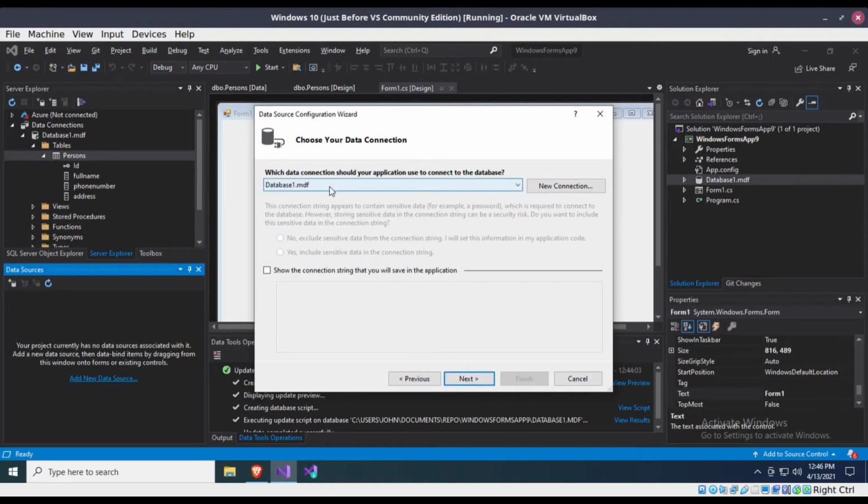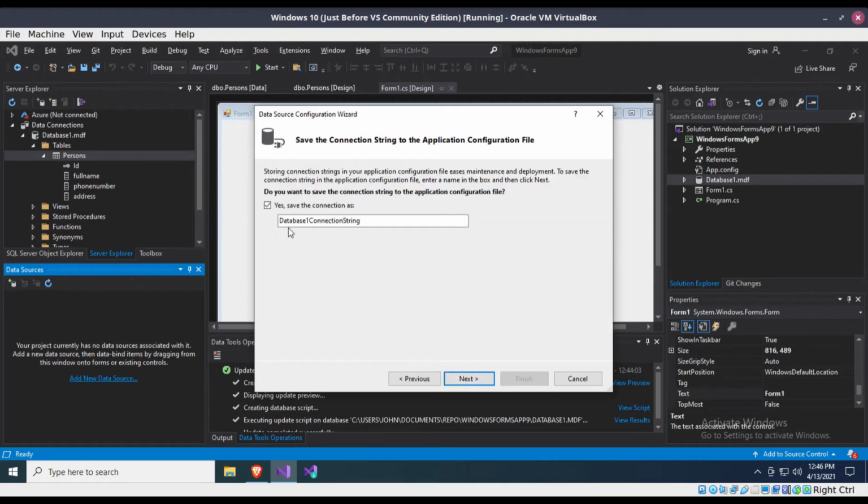There's your database that you created, and you can even click on, hey, show me the connection string. I want to make sure, yep, look at it. It's right there, database1.mdf. So we're good. Click on Next. You can change this. I don't know why people change this, but you could change it if you wanted to, or just leave it the same.